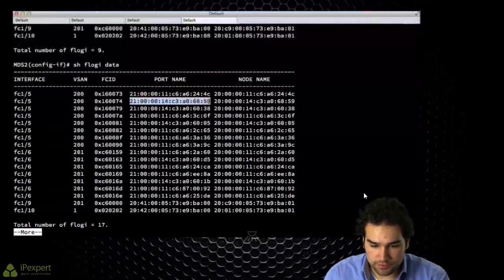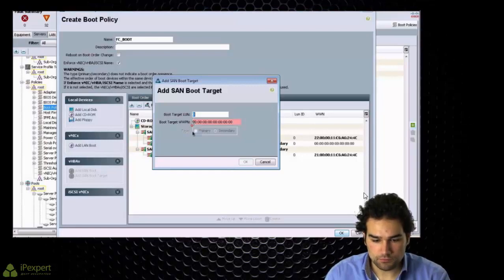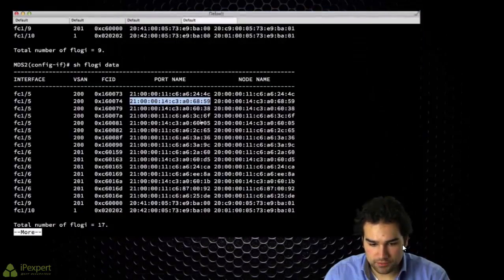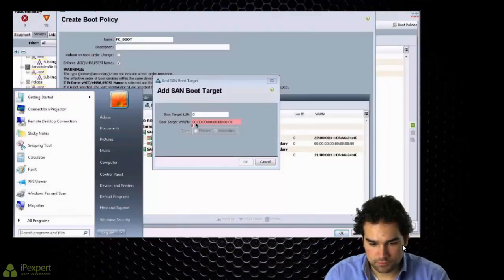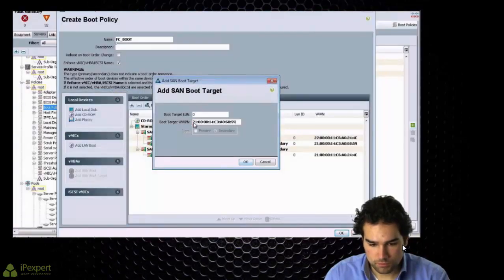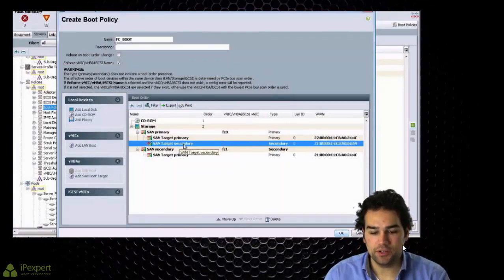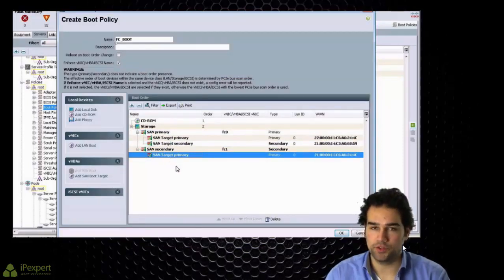Let's take the next one here, and copy that here. Paste. Copy it again, paste. So that is my secondary target for the primary interface. And then it's going to attempt this target first, then this target, and then maybe the fourth target. So I can give up to 4 targets in my boot policy.